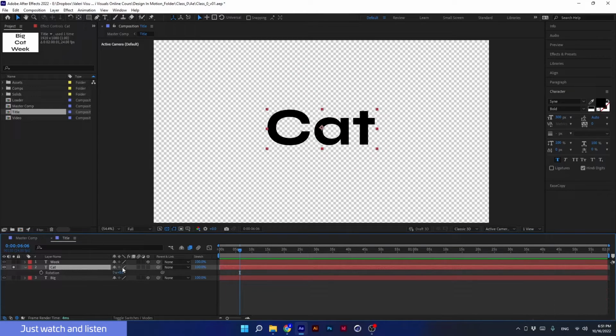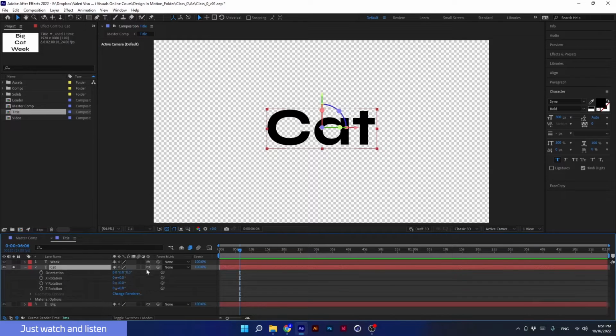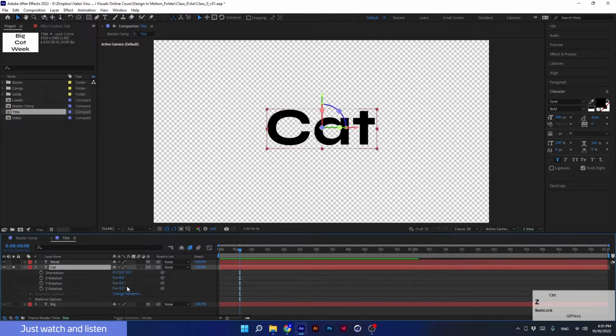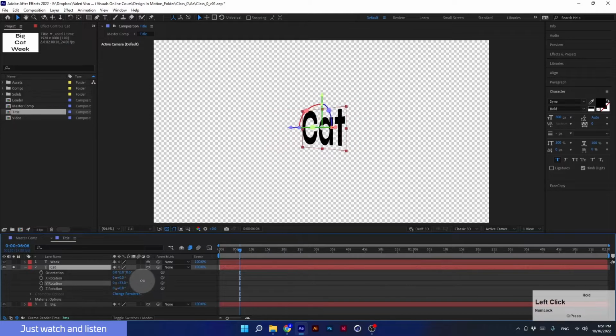And now, if I turn this layer into a 3D layer, notice that now we have additional properties in the rotation parameter. Now in rotation, there are 3 different directions of rotation. 3 different axes. Rotation on the Z-axis, which was before. There is also rotation on the Y-axis. And there is also rotation on the X-axis.